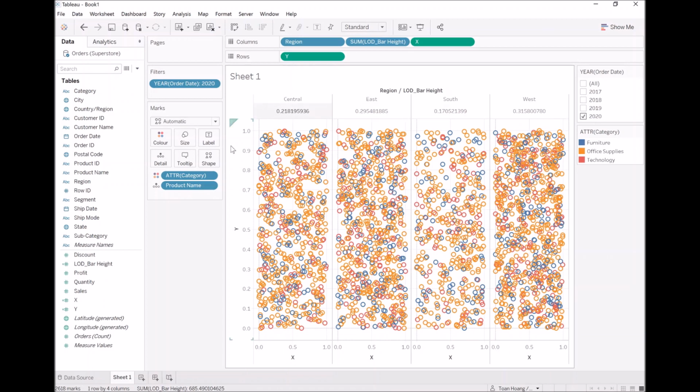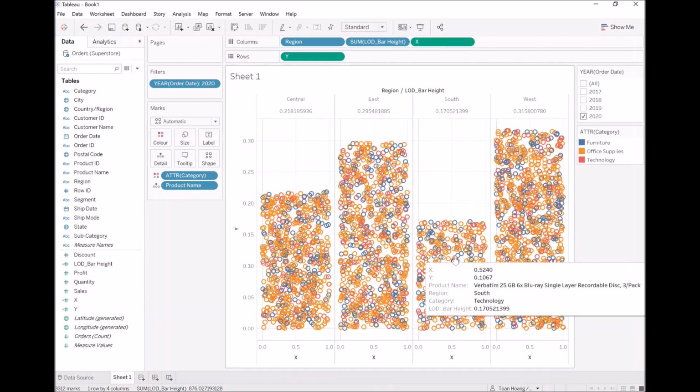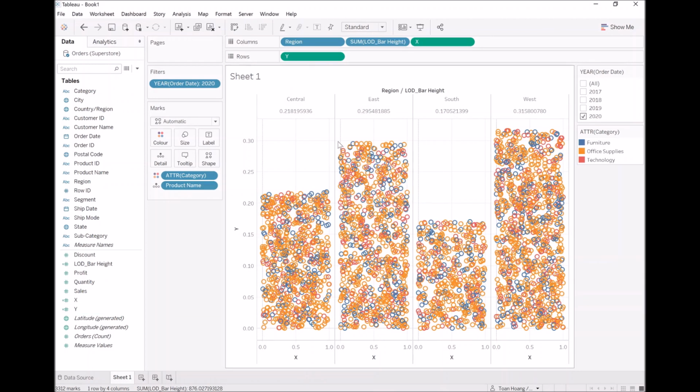What we are going to do is modify the Y calculated field. And instead of multiplying by 1, I want to multiply this by the LOD bar height. Let's click Apply. Let's click OK. And as you can see, the height of the bar is now based on the percentage value. And from here, it's just about having fun and formatting now.